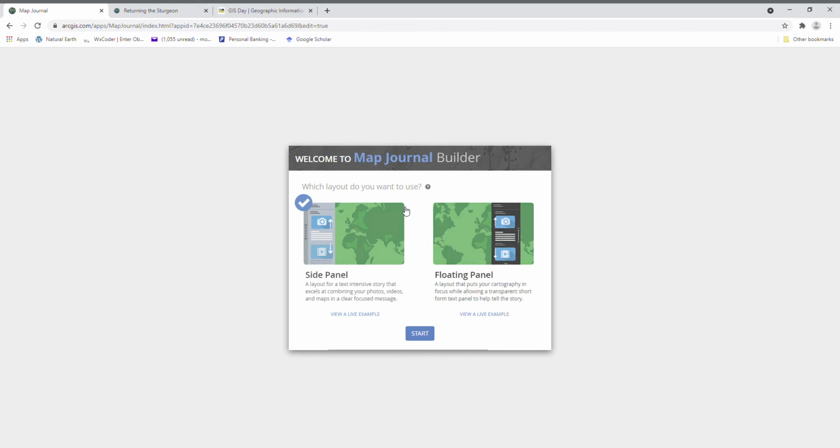Now the Map Journal Builder can either do a side panel where the information runs along the side, or a floating panel where it floats right here. And you can click View a Live Example to see examples of these two types of maps. In this case, I'm just going to take the side panel, the one that was automatically clicked, and I'm going to hit Start.